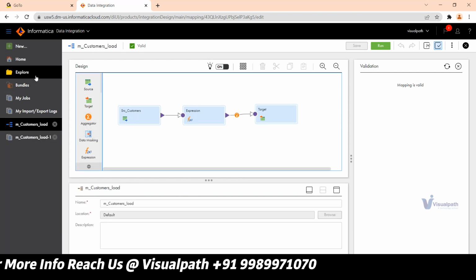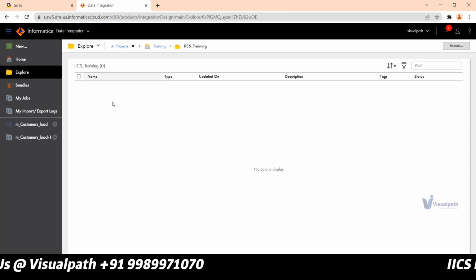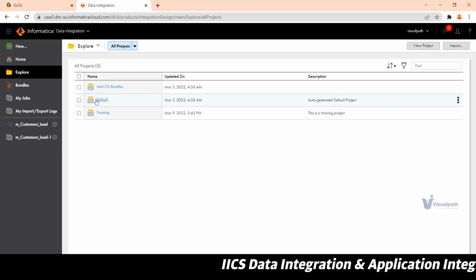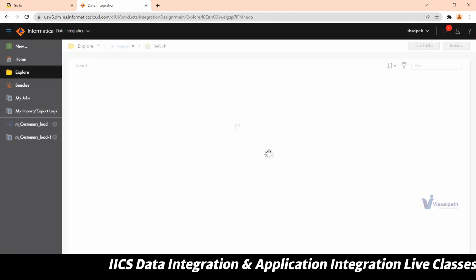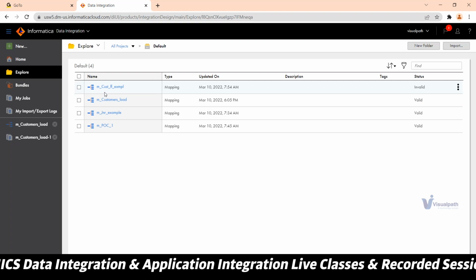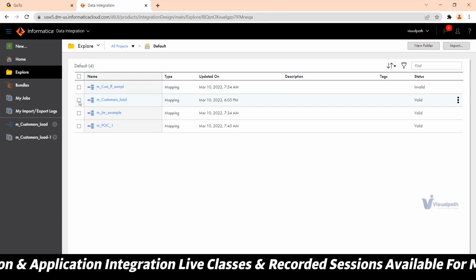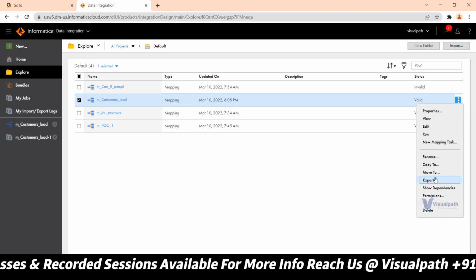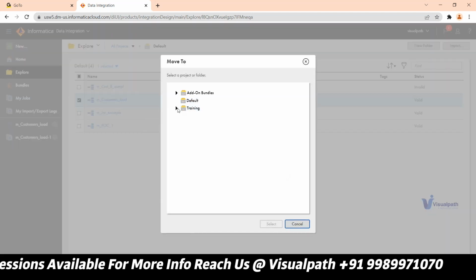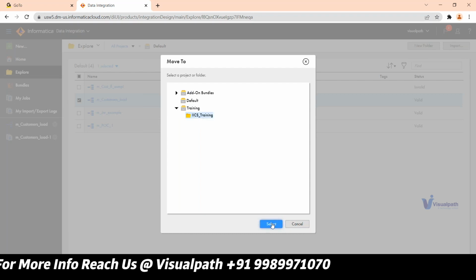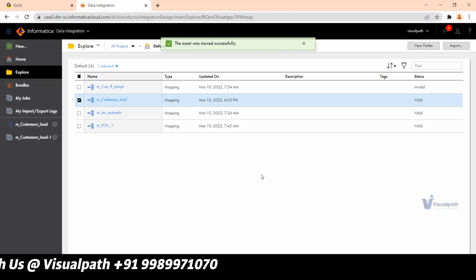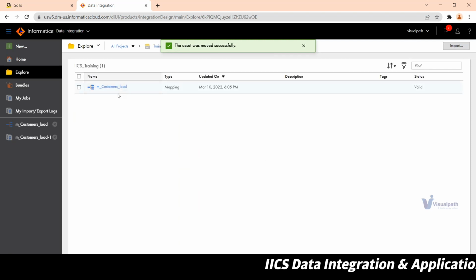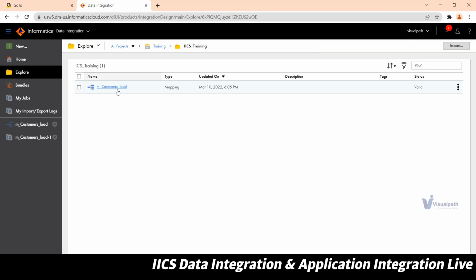Oh, I created a default folder. Okay, so I'll go to the default folder. If I want to move the mapping from my default folder to my actual project folder, I can select this, click on the dotted lines, and click on move to training, ISCS training, so that this component gets moved. Moving is like cut and paste. It is actually moving from one location to a different destination.